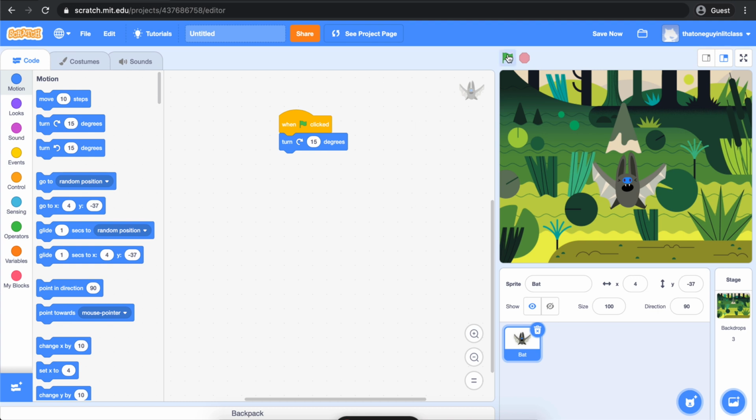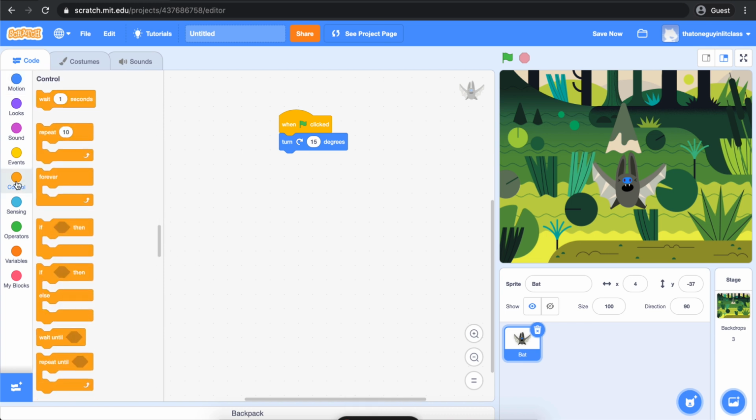Well, I could click a bunch like I just did, or I could find a way to tell my computer to do that over the course of however many times or however many repetitions it needs to do to make him spin a full 360 degrees in a circle. So to do that, we're going to go to the control blocks. And we're going to find a block that says repeat 10. And this block, I always think of it as like an alligator mouth, because what it does is it chomps other blocks like this, and you can put other blocks inside it.